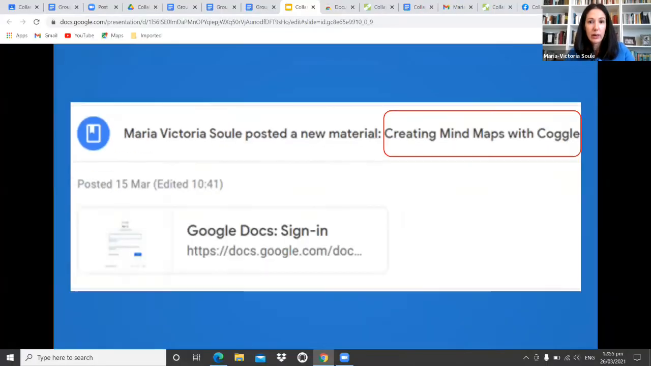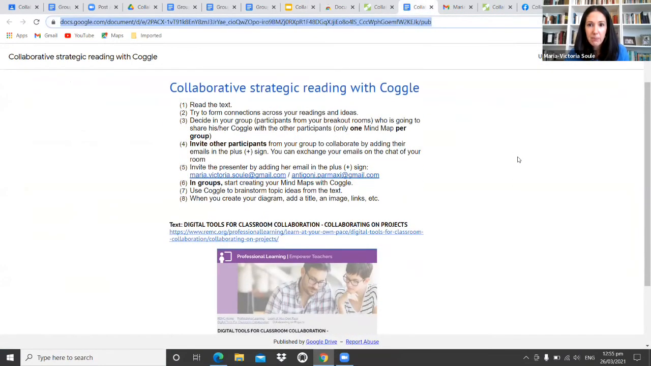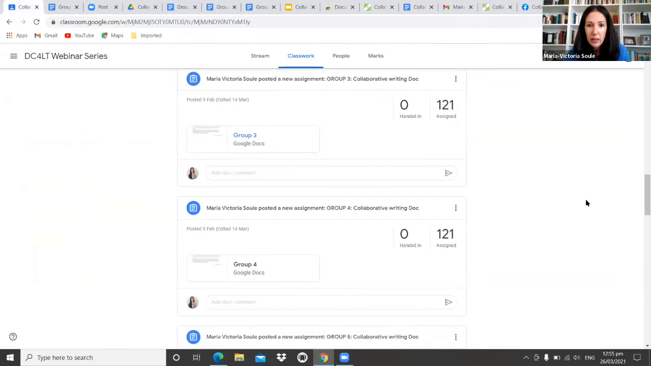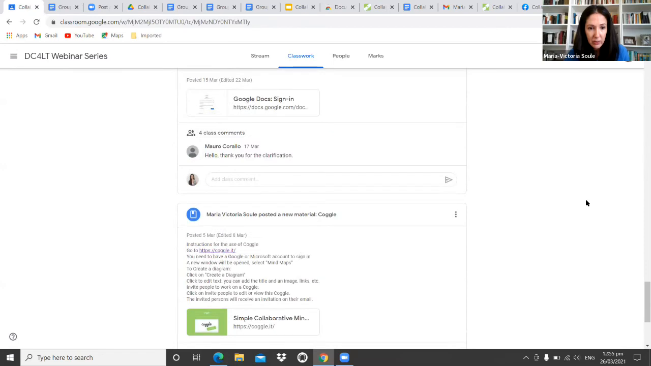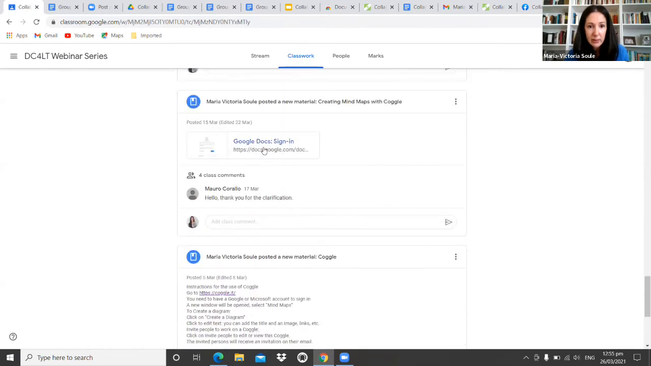And once you are there, if you click there, this is what you should be seeing, okay? These are the instructions to be followed in order to work collaboratively with Coggle. And for this participant that was asking about how to use Coggle in the classwork, in our workshop, there is a link, if you scroll down, with all the instructions, okay? Where it says Coggle, it's below the text that you are going to work on now, okay?